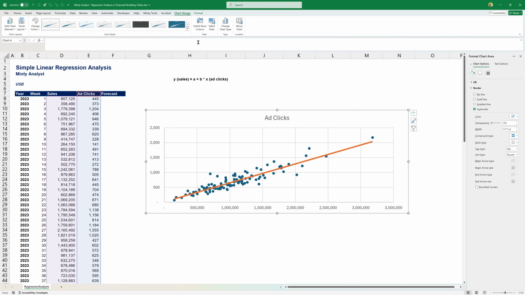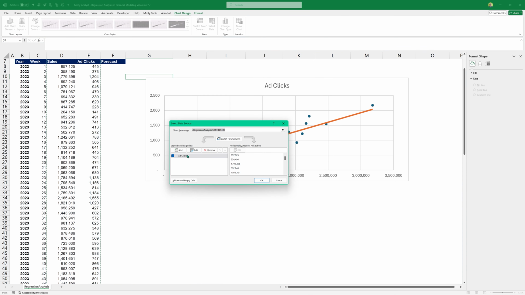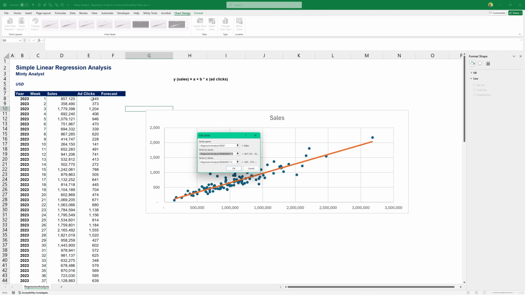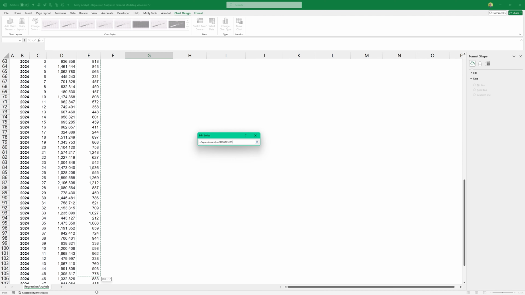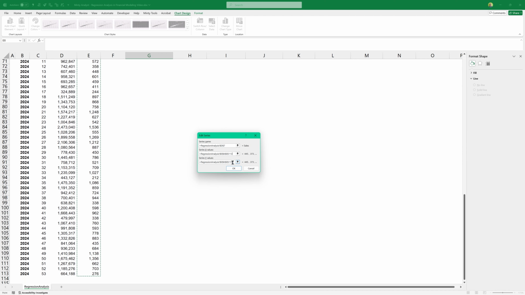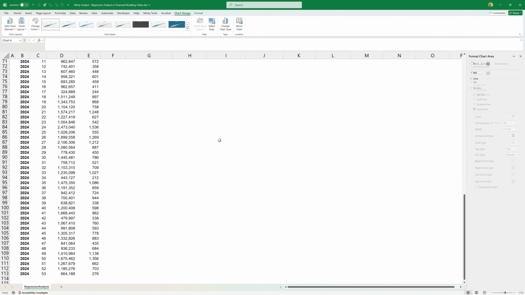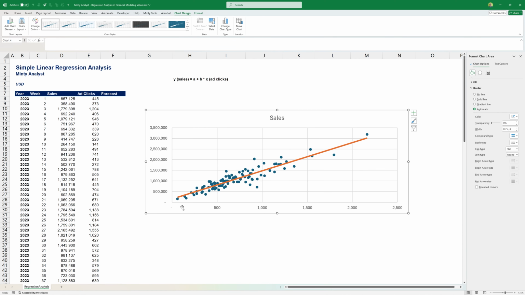So what I'll do is I'll go here, say select data, edit, and I'm actually going to switch those two, because right now it thinks that my series Y, which is my target variable, is the ad clicks, and I want to switch that. So my series name will be sales, my series X will actually be my ad clicks. So this is my predictor variable X, and then series Y, my target variable, will be sales. Hit OK, and now we should have ad clicks at the bottom and sales here.